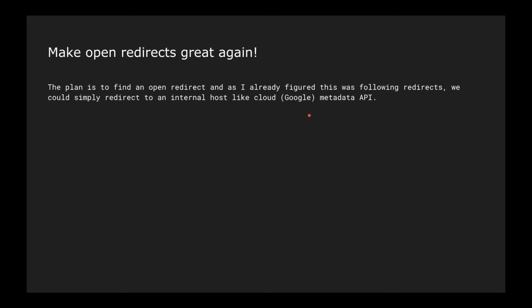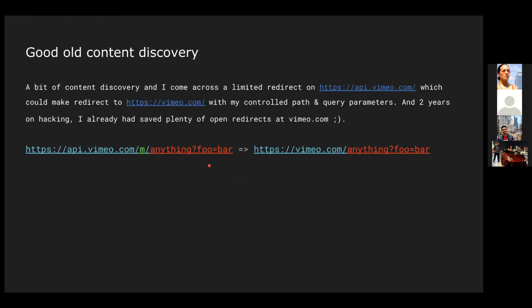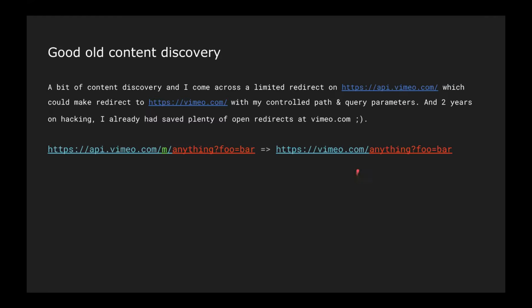So what I did, I started content discovery on the api.vimeo.com host, and I found this really interesting endpoint that was /m, and anything you pass after that will be redirected to vimeo.com/anything. This way I would be able to find an open redirect at vimeo.com, because it's not easy to find an open redirect on the api.vimeo.com host, because it's an API, not a web application. While vimeo.com is a full-fledged web application, and we have more chance of finding an open redirect here.